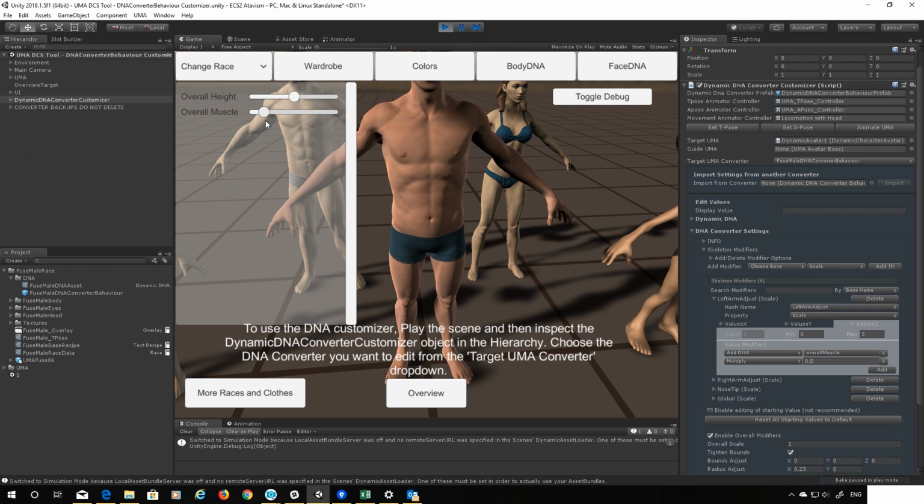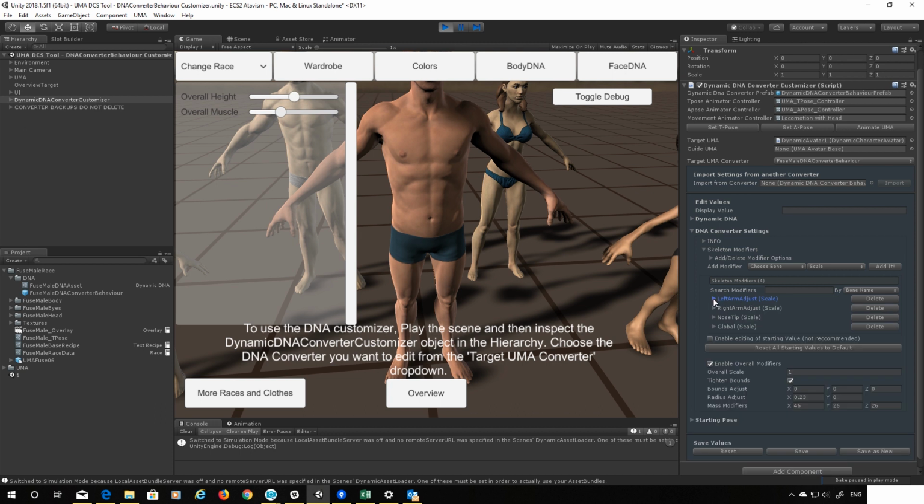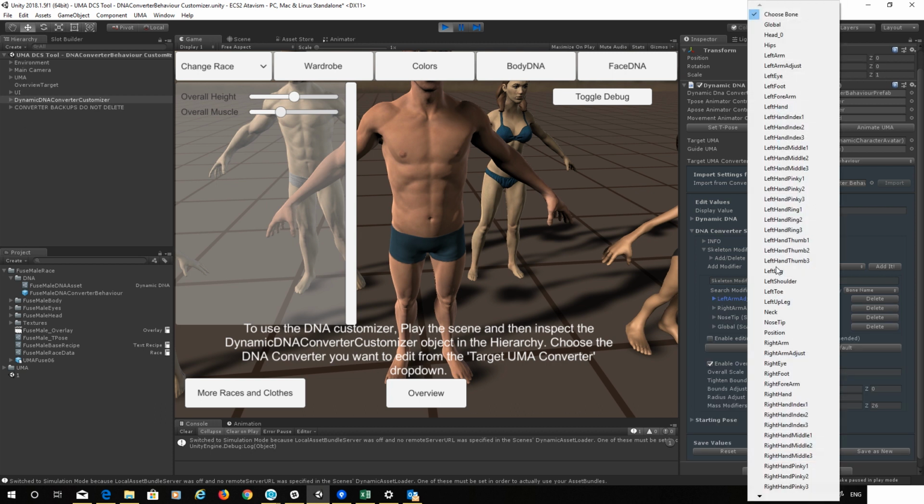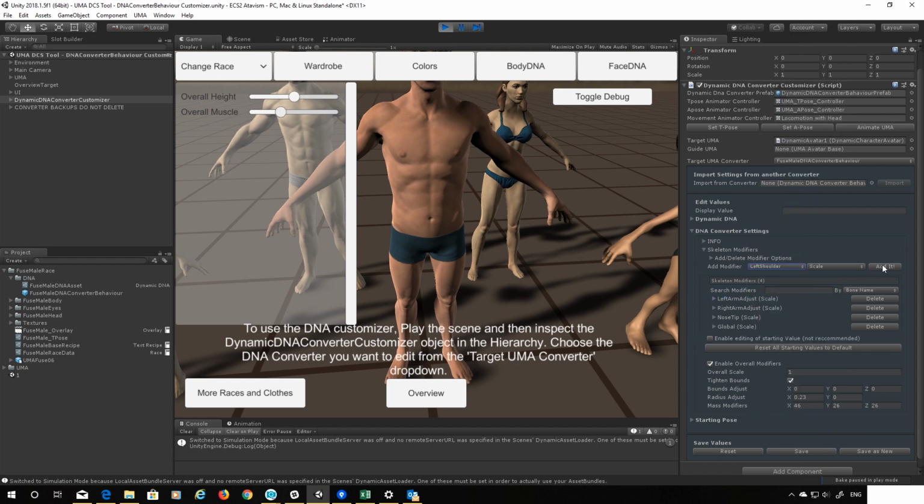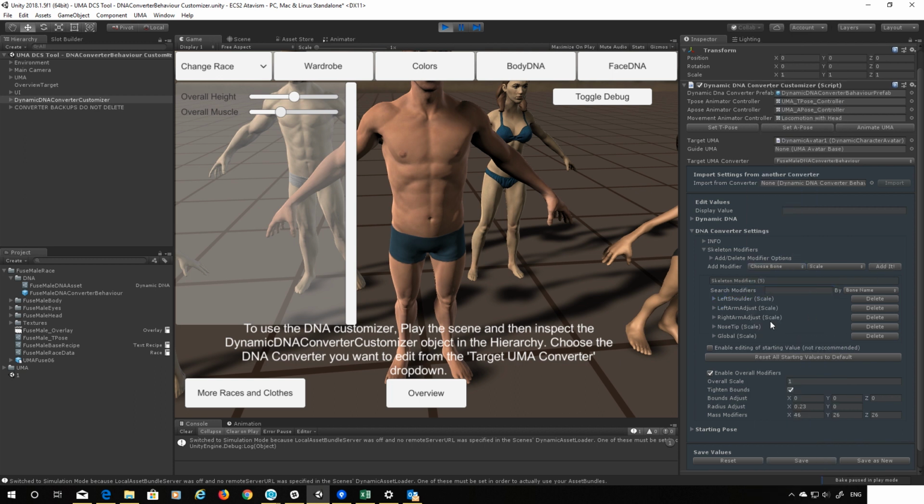One other thing I want to do, which is what your current vanilla UMAs do, is as you add muscle, the shoulders actually move further apart. So let's do that as well. So again, we need another modifier here, so we're going to choose, let's choose the left shoulder here, and let's add that modifier.